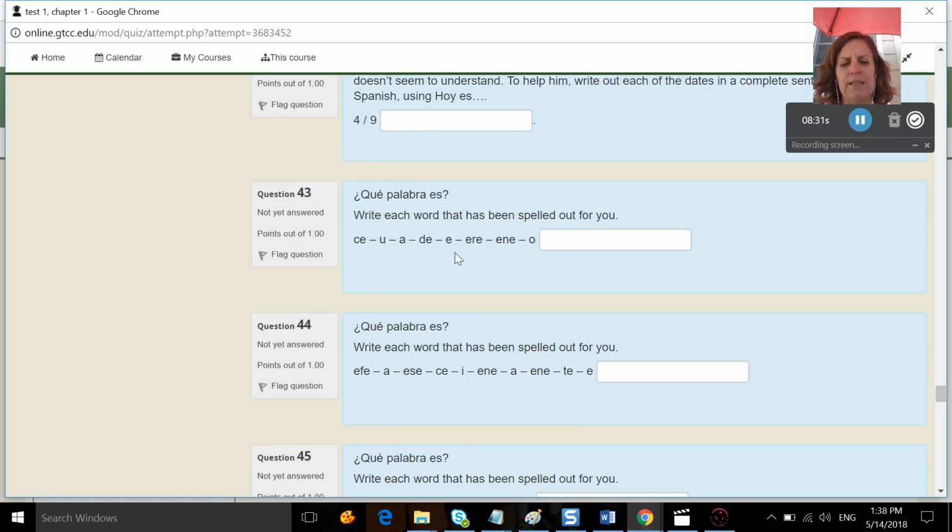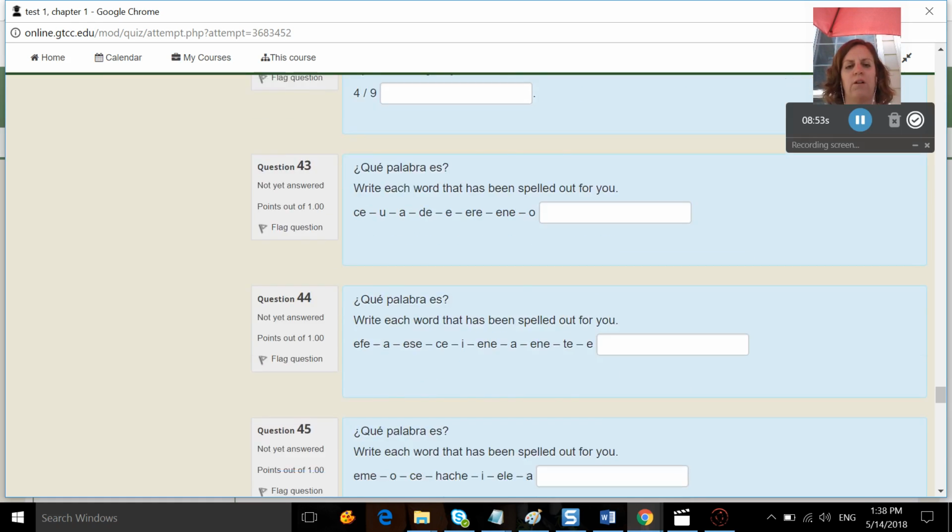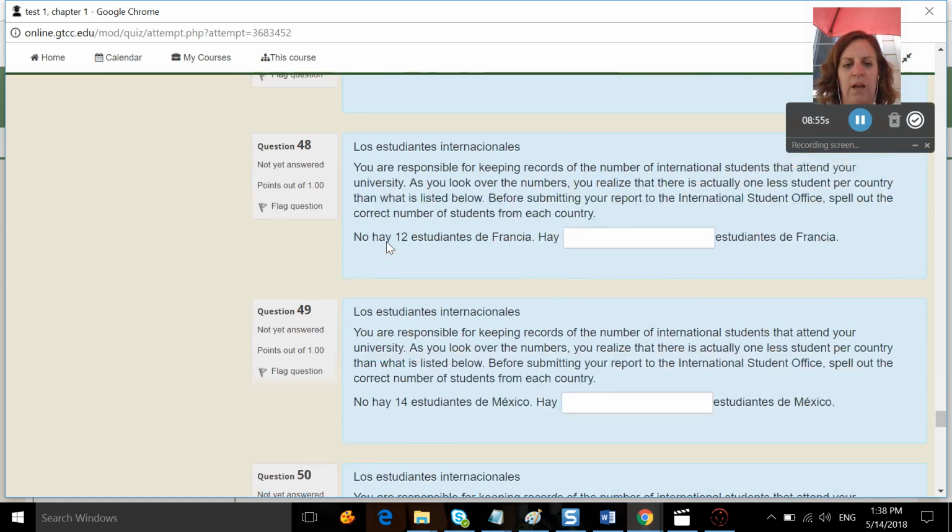Okay, ¿qué palabra es? These, you'll want to look in your book. I can't remember the exact page it's on. I want to say it's like page 8, where you have the alphabet and the letters, and then you have the spellings of the letters. These are the spellings of the letters, like C-U-A-D-E-R-N-O. So if you heard C-U-A-D-E-R-N-O, what would you write? Okay, so that's what you're doing there, and you'll just want to look at your alphabet.